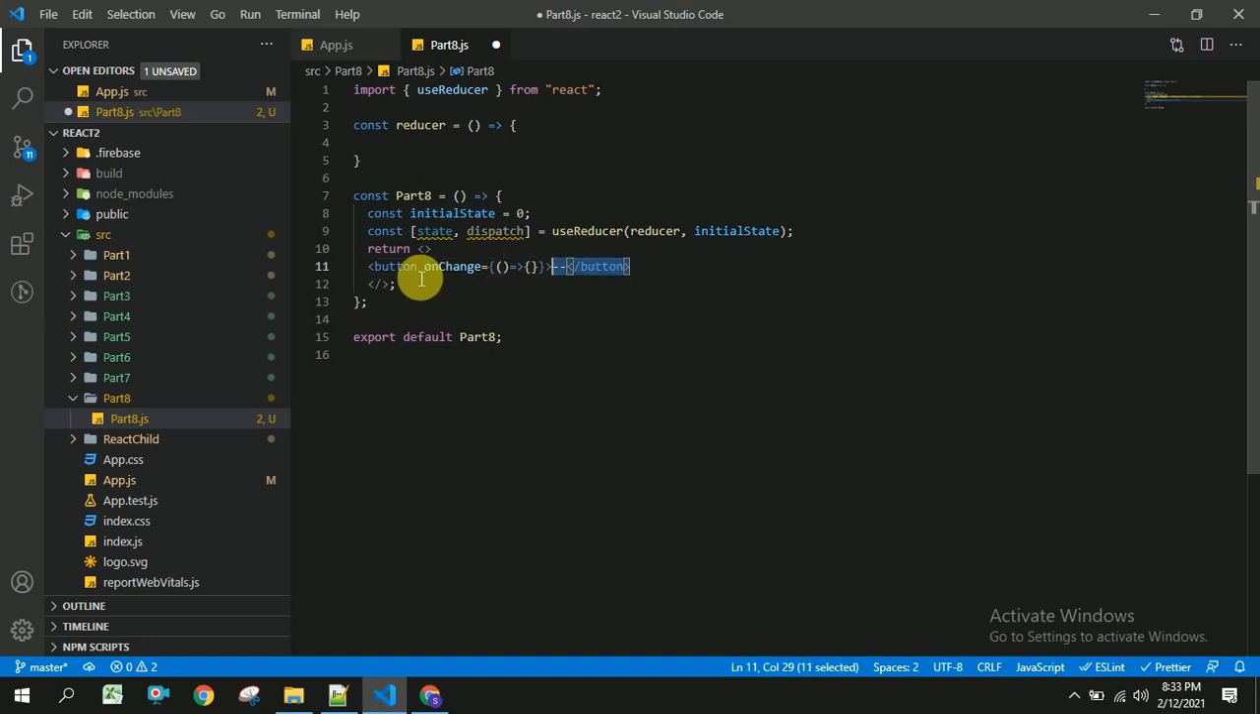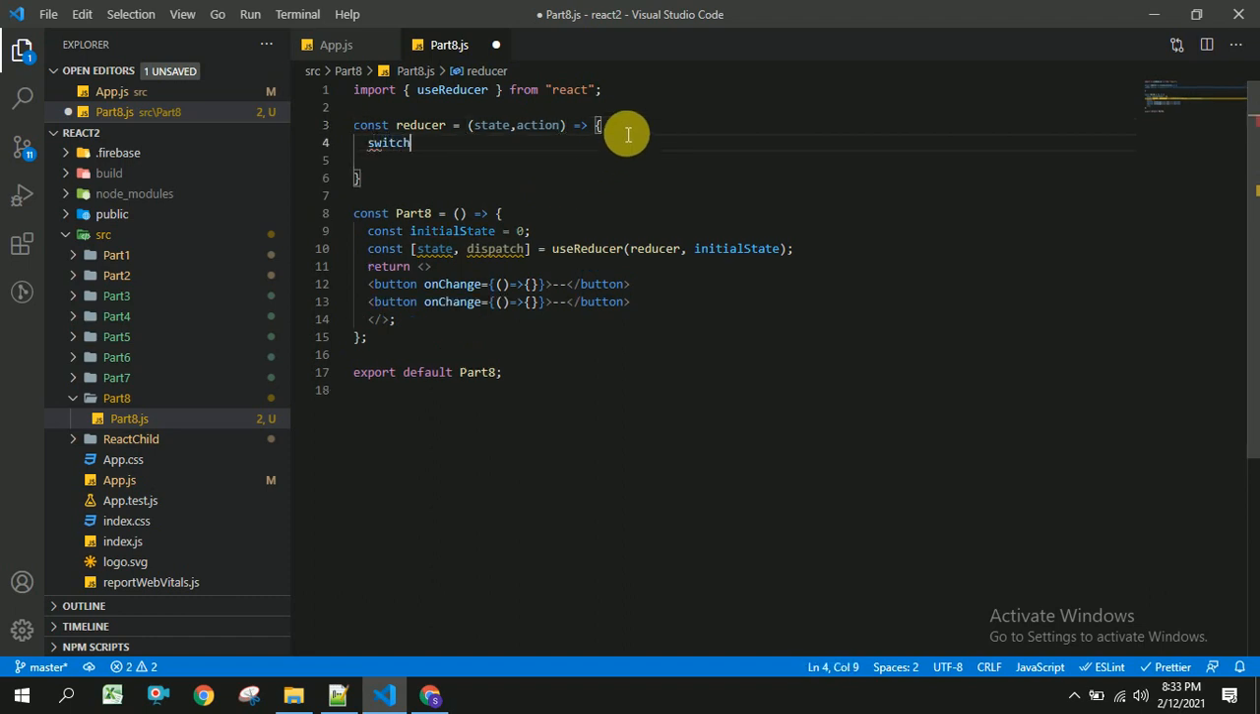First we will be copying this and pasting it here. This reducer will take two parameters. One is state, the initial state, and another one is action. This action is nothing but some type. Here we are going to create a switch case, which will take action as a parameter.